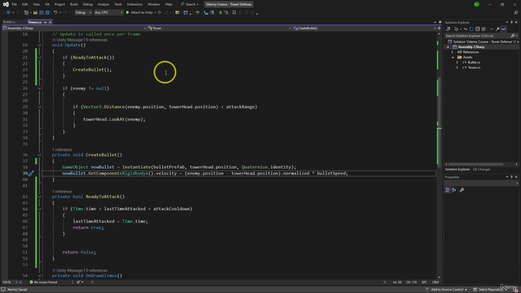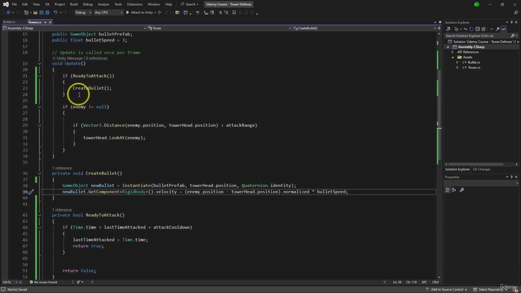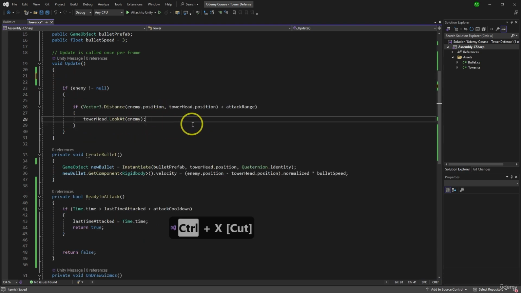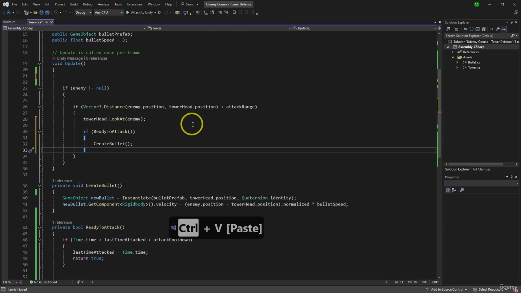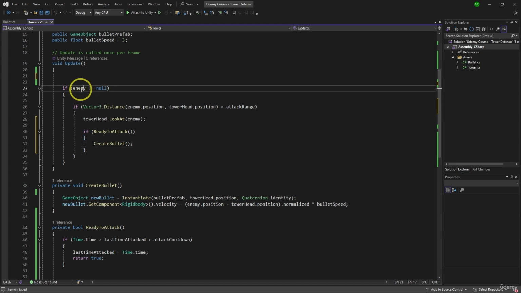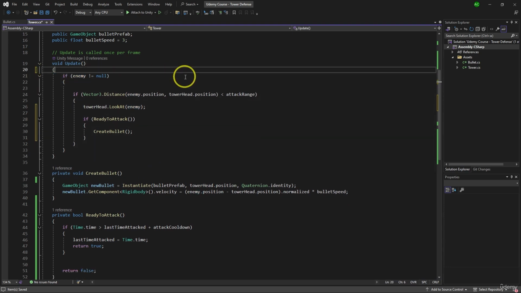Here is what we can do. We can take this if statement over here, cut it out and place it inside of this if statement over here. Now, this ready to attack check will be done only if the enemy is within the attack range. And also, since we're checking for the enemy over here, it will not attack if we don't have any enemy. So simple as that, we fix 2 bugs at the same time. Now, let's go and make sure it is working, and then I'm gonna show you something else.